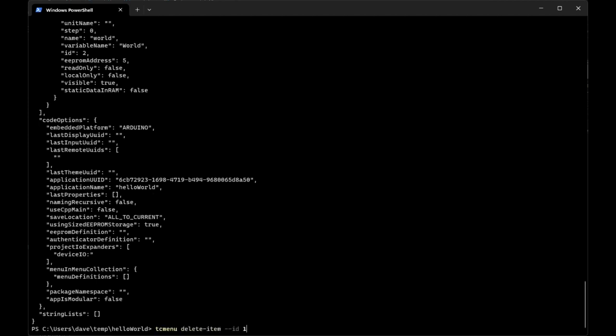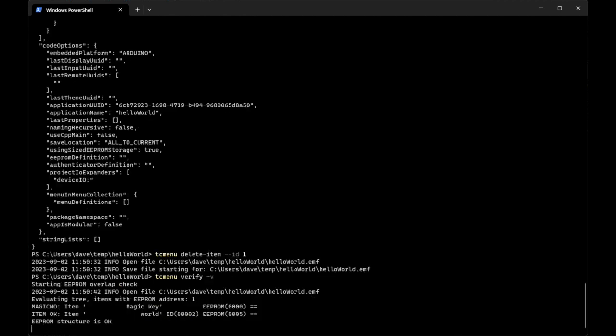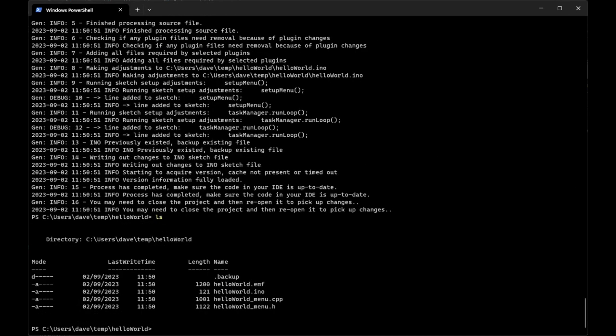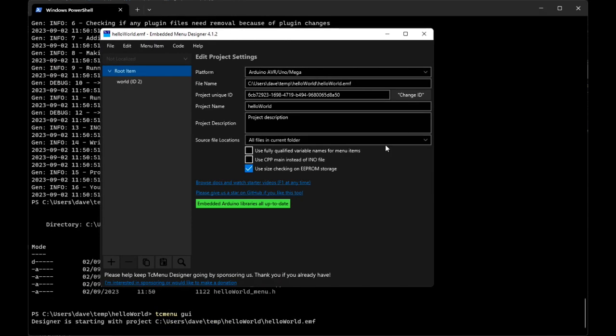You'd have to either load it into the GUI or edit it in your favorite editor. It's effectively a JSON file. And there is a JSON schema in the application directory that you can use to make it a bit easier to edit. So you can see now we're verifying the contents of EEPROM, and then we ran the generator, and you can see the code has generated, and you could now upload that to a board via Arduino.